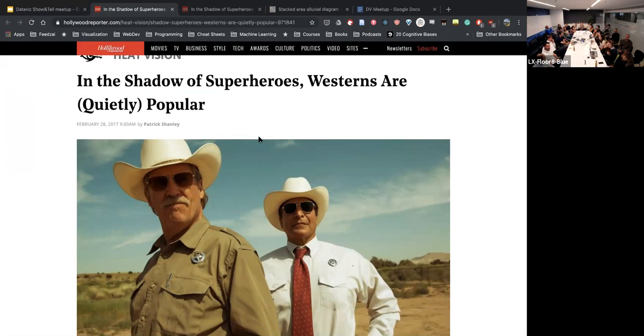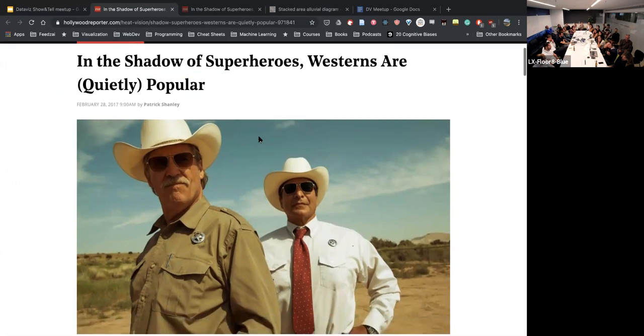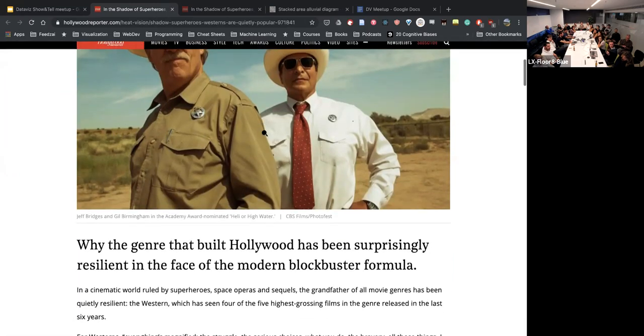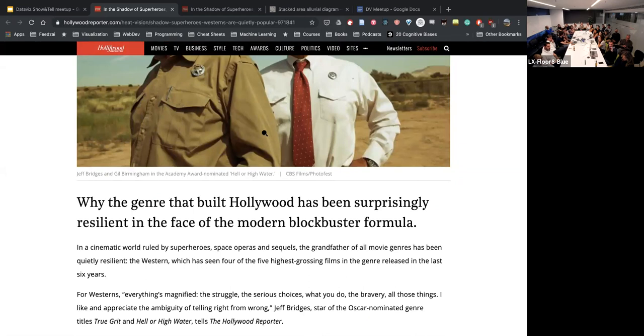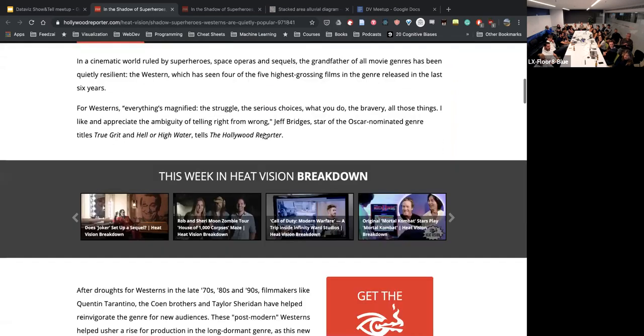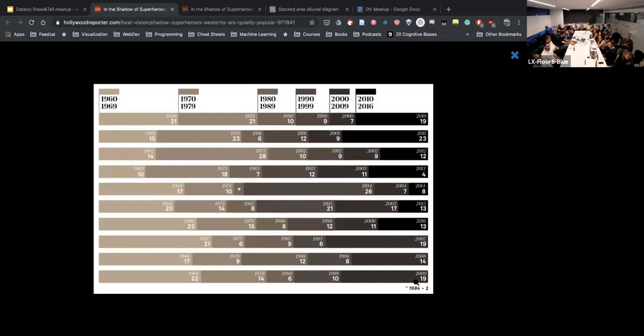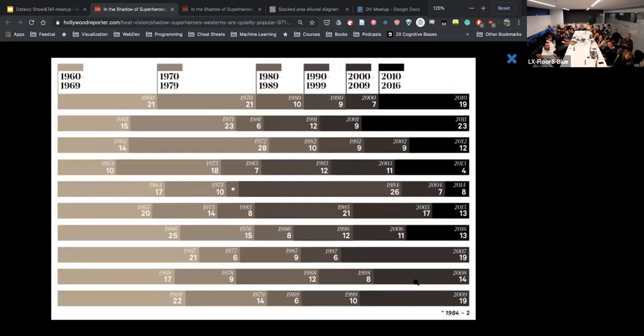This is an article in the Hollywood Reporter, which basically says the thesis is this: in the shadow of superheroes, Westerns are quietly popular. And then they go on to explain that there was a dip in the number of Westerns and such in the 90s, but they researched a little bit. The crux of the matter for us is that they build this visualization. So I'll let you look into it a bit.